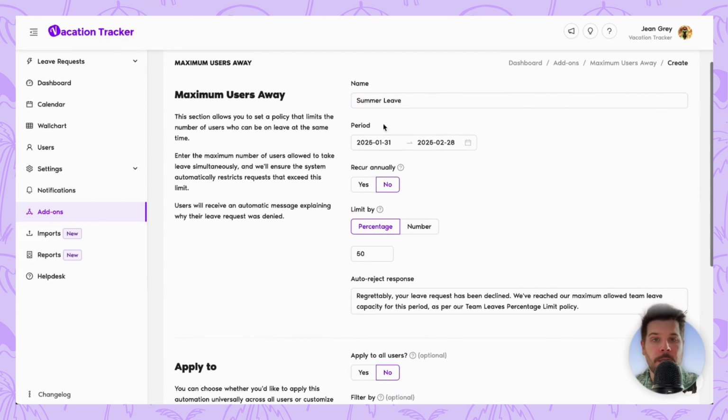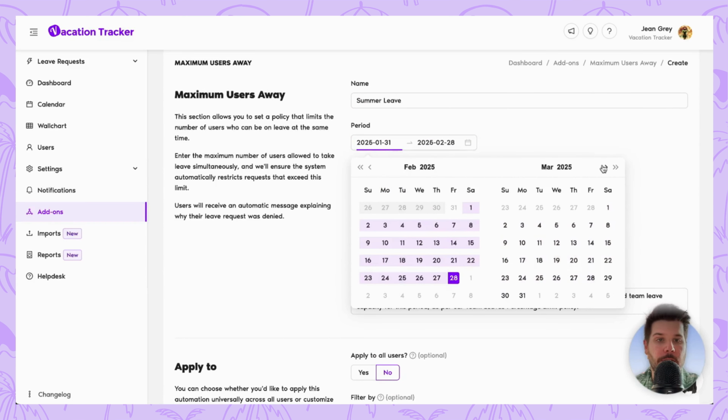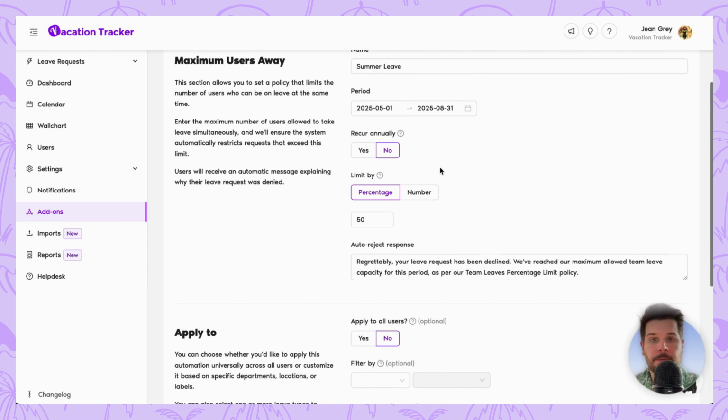I'm going to call it summer leave, and then choose the affected time period. As you can see, it is a slider, and you can choose even just a few days or a few weeks, but of course, since you want to capture the whole summer, I'm going to make sure to choose from early May to end of August. Next, we decide whether or not this policy will be recurring annually, because obviously in my case the summer comes every year, I'm going to check yes. And that way I don't have to worry about creating this policy every year.